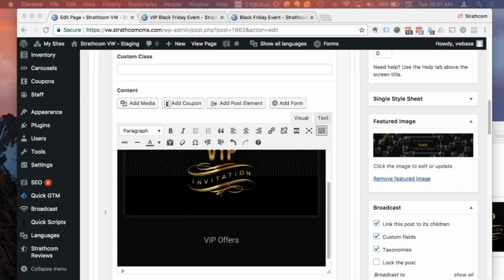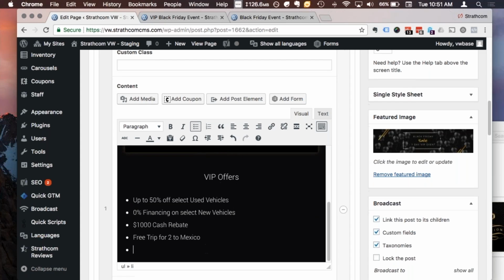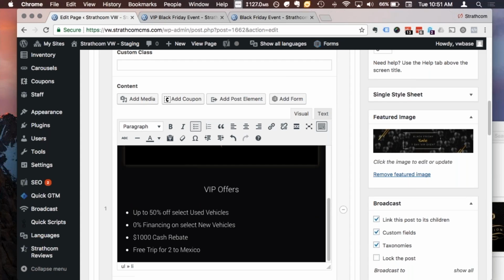And I'm going to put in my offers, which were in a bullet. And again, no code needed. I can just paste in all of my offers right there. Okay, so that's my first section there.